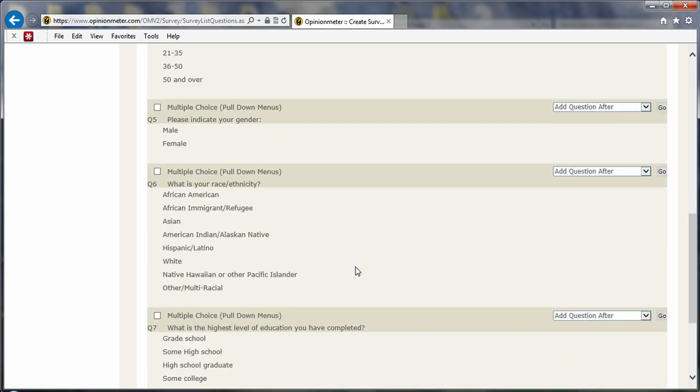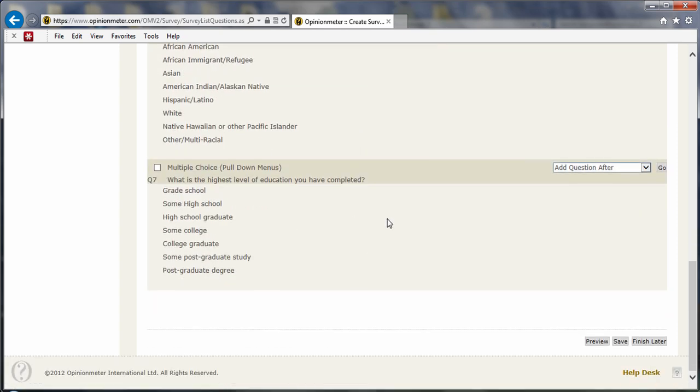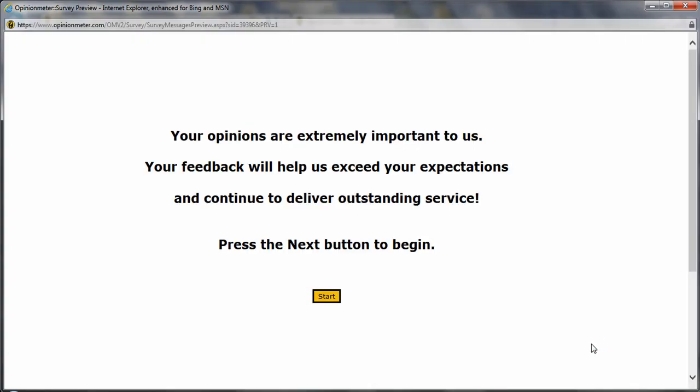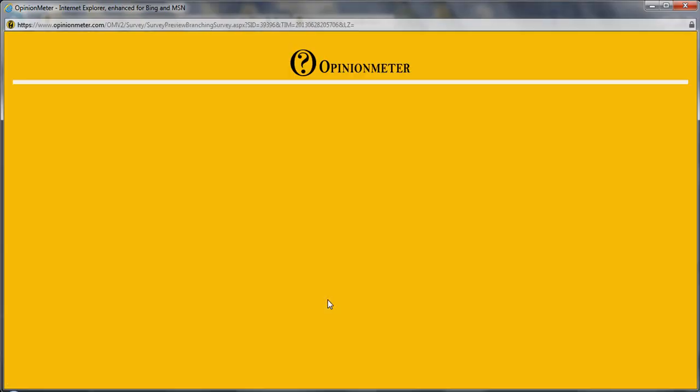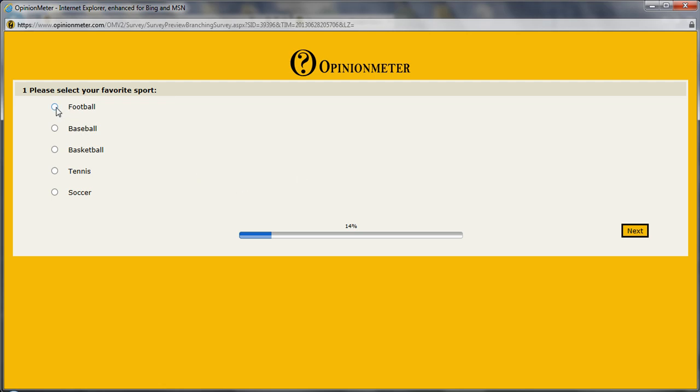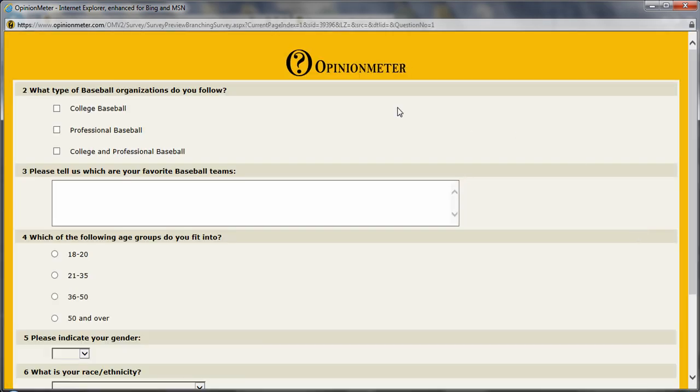Why don't we take a quick preview? And this is an online survey for simple previewing purposes, but like I said, we could distribute this to any device as well. So I'm going to go ahead and enter the survey, and let's say I'm going to select baseball as question 1. That should be piped to question 2. What type of baseball organizations do you follow? College baseball, professional baseball, or college and professional?